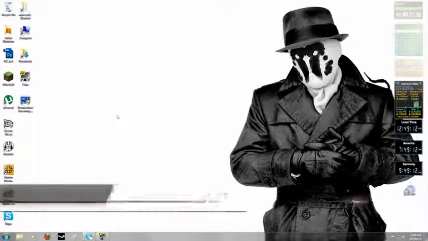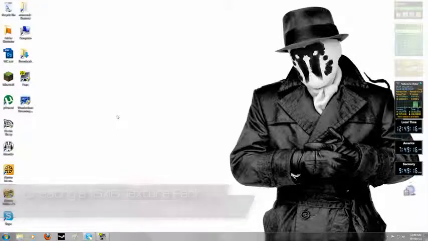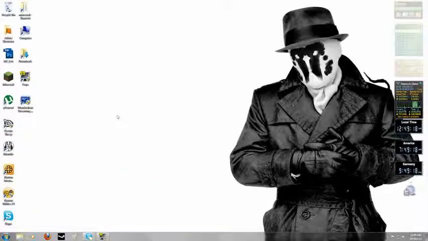Alright, so first I'm going to show you how to create a 16 by 16 texture pack, which is the default texture pack size that Minecraft uses. Later in the tutorial we'll get onto HD texture packs. However, it should be noted that the HD texture packs are made in very much the same way that a 16 by 16 pack is made. The only difference really being that you need to use MCPatcher.